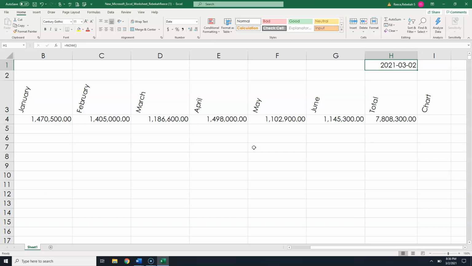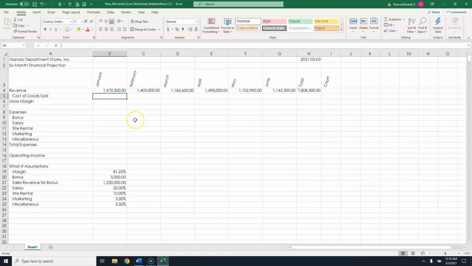Then we can come up here to the boundaries between H and I. If you double click, it will decrease the width of column I. It looks to be about 11 points. We are now ready to start creating our formulas for column B.